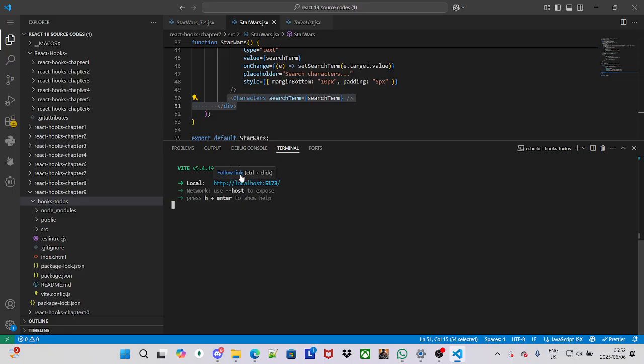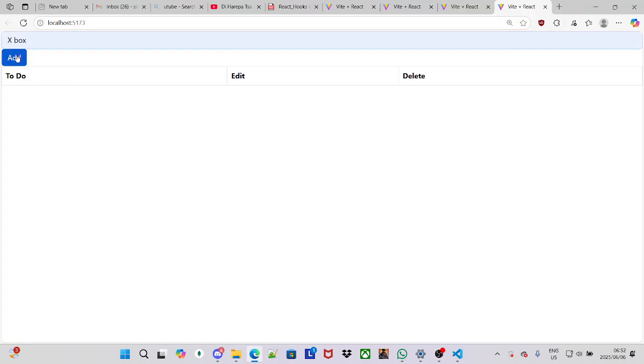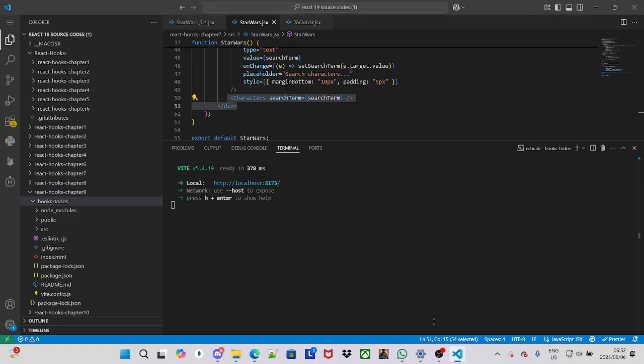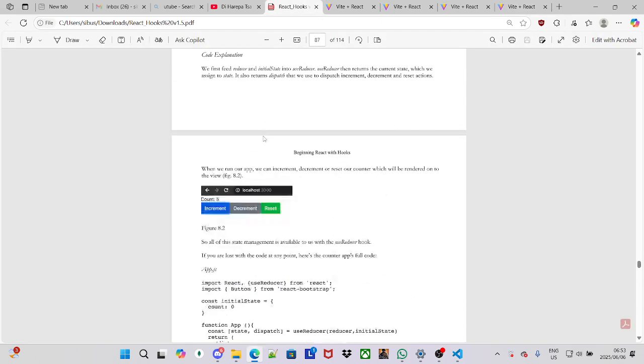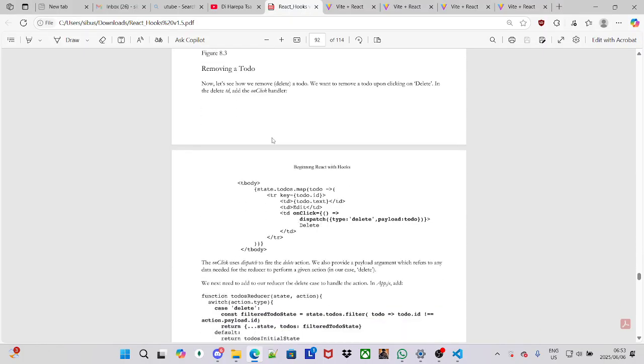Okay, everything is running well. Let's see our front end. So yeah, this is the same as chapter 8. We add this. Why doesn't it add? I don't know. Why doesn't it add? It is added. Let's see what's happening in chapter 9. Let's see what they actually want in chapter 9.